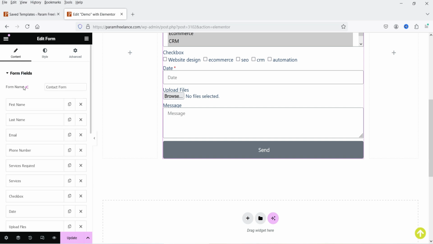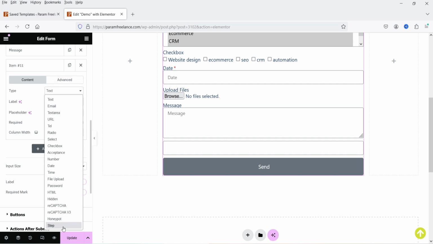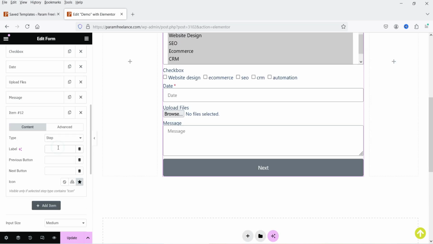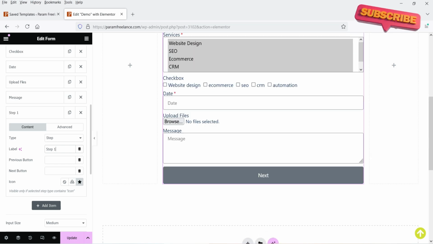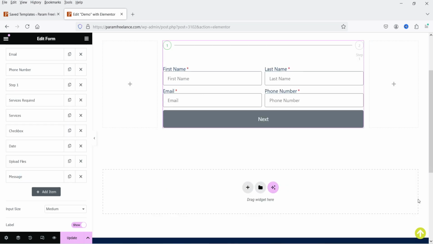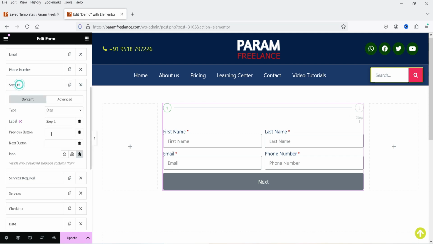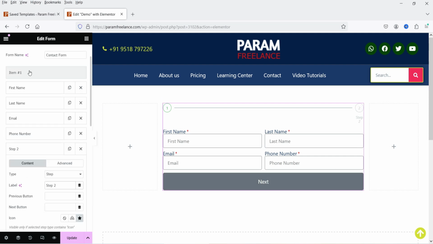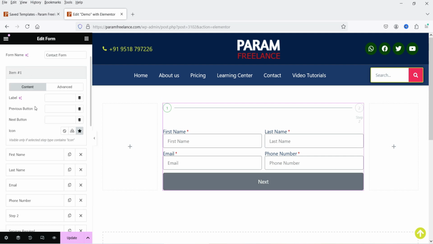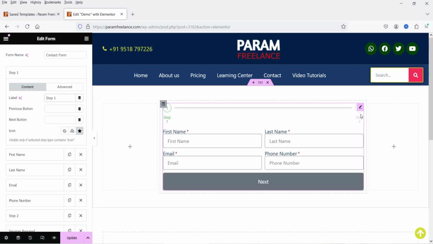Let's go to form fields again, and let's add step here. Let's select the type, step, and label will be, let's say, step 1. Previous button, I'm going to keep it as it is. Let's move the position of this field here. Okay, now you will see this is the step 1 and this is the step 2. Let's make it step 2. You will see step 2 here. Okay, and at the top we have the item added automatically. That will be step 1. All right, so this is the step 1 and this is the step 2.